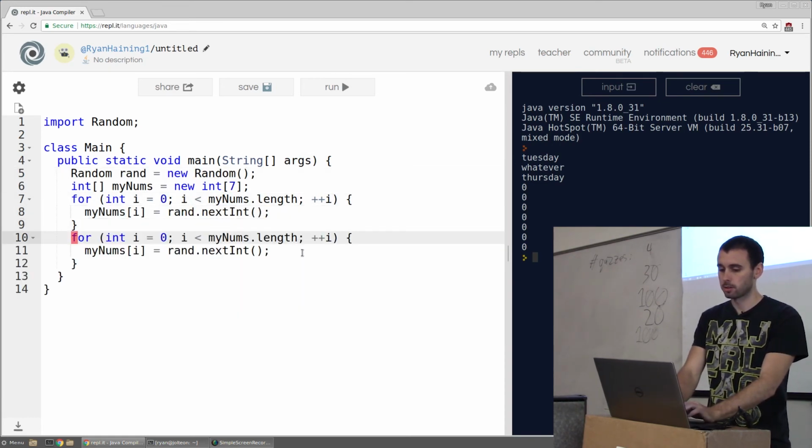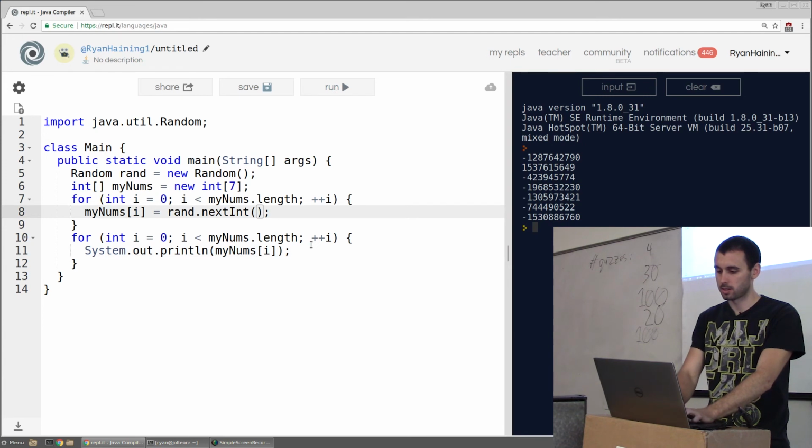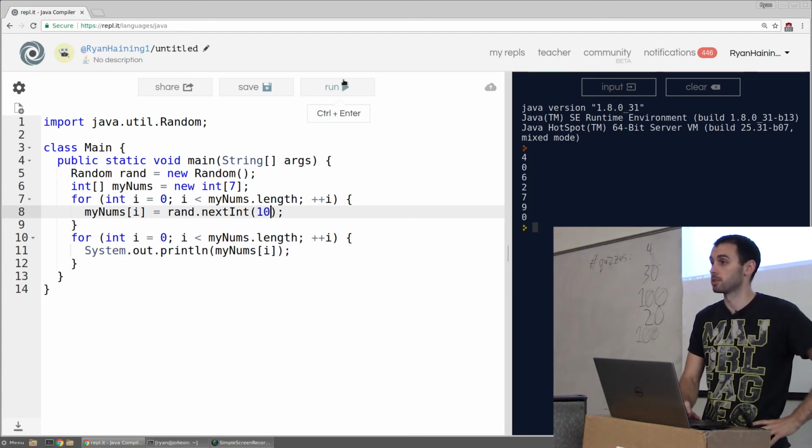And I'll create another loop to print out those numbers. Forgot to index. And that's what you'll get if you forget to index. So there we go, a bunch of random numbers. I can say 10, and then I'll get a bunch of random numbers from 0 to 9. And each time I run this, I should get a different set of random numbers.